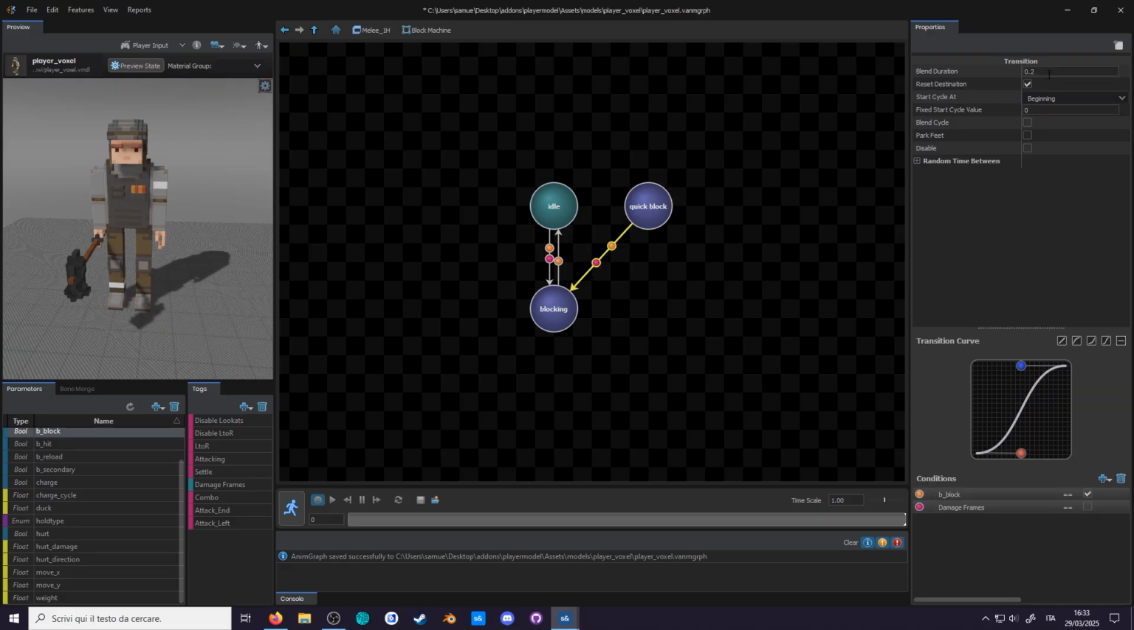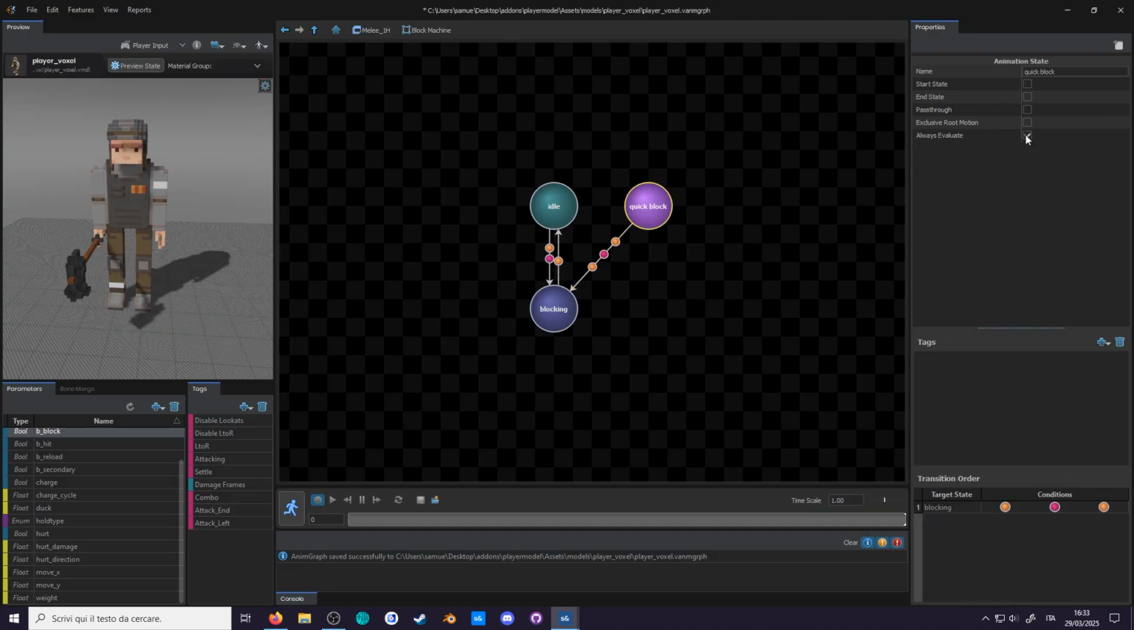blend time to 0 so it's instant. Change the start cycle to a fixed value and 1, so it starts right at the end. Now add a new parameter condition using hurt. And lastly, quick block is an always evaluate.